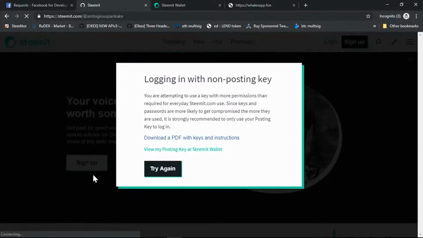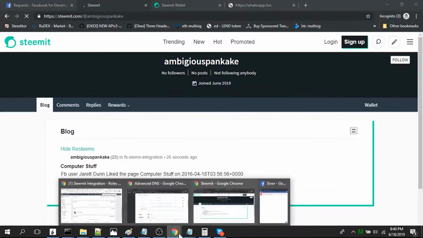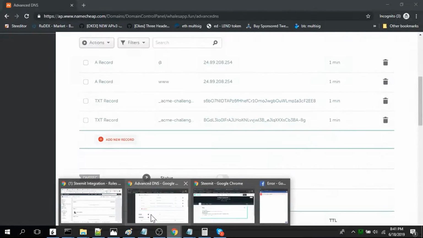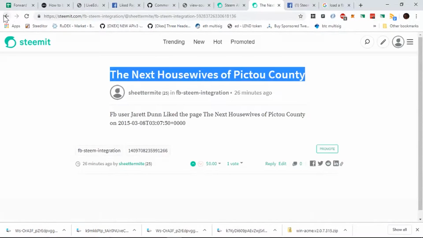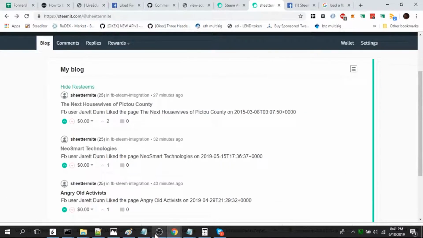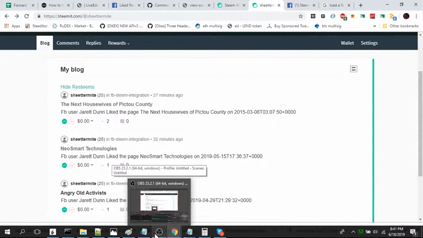Let's see if that's true. Let's see if we did the like. So we did computer stuff. Something that I like on my Facebook. If I go back here, I should see there's now another like on one of these, which will be absolutely true.